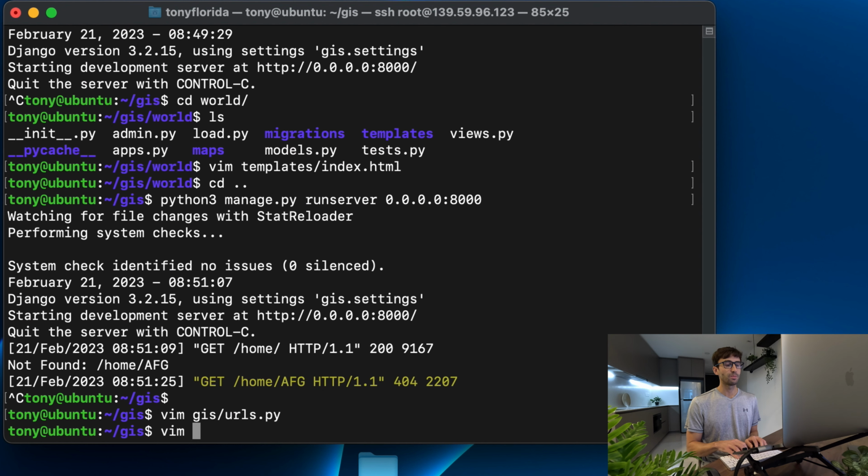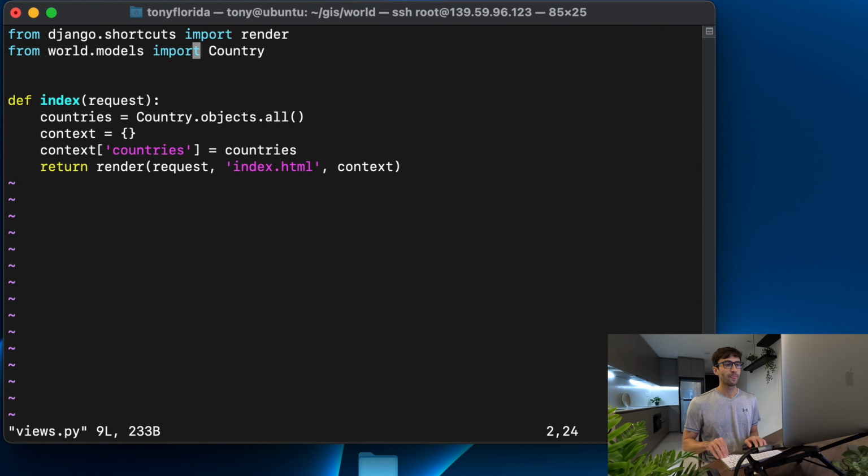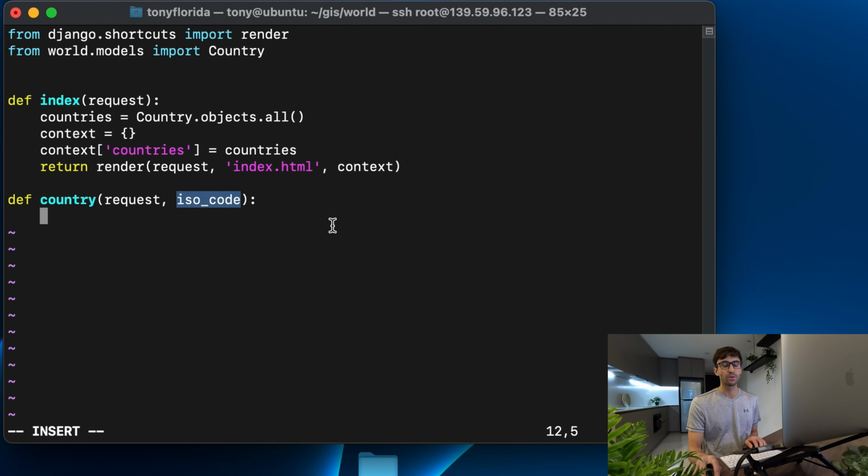Let's go into the world directory and open up views.py, and let's make a new function definition here called country, as we defined over in urls.py. That's also going to take in a request, and the argument is called ISO code, as we defined in urls.py. So again, whenever somebody clicks on Afghanistan, the 3-letter code was AFG. We're going to get that value assigned to this variable when we execute this. So we can do something with that.